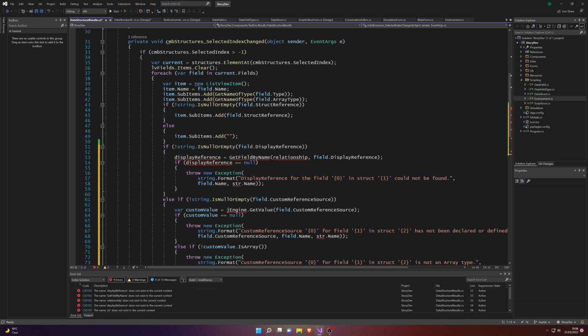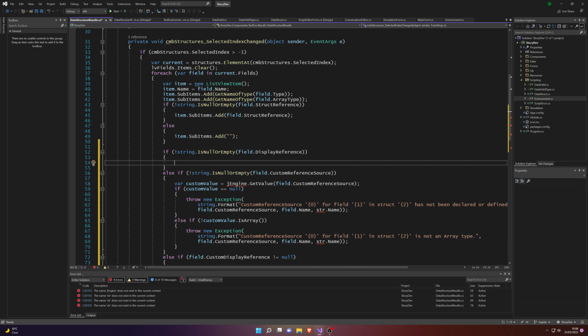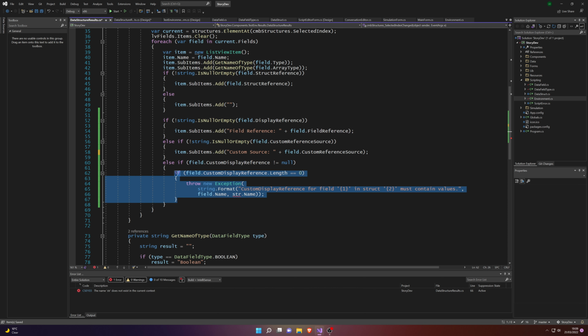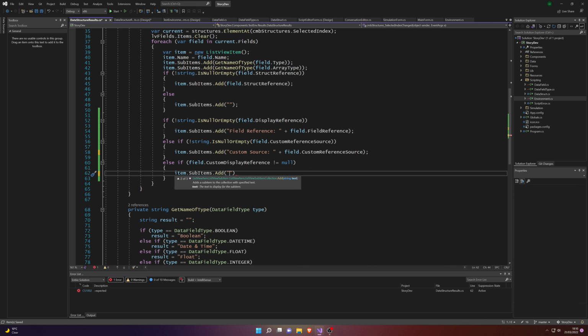Just double checking something here. I think I'll go ahead and just copy and paste a couple of things just to be sure. And here we're just adding whatever our field reference is, depending on what reference has been set for that field. Just like we did when we actually validated our scripts, we're basically doing the exact same thing, but we're just filling in what we believe is the correct source, should I say.